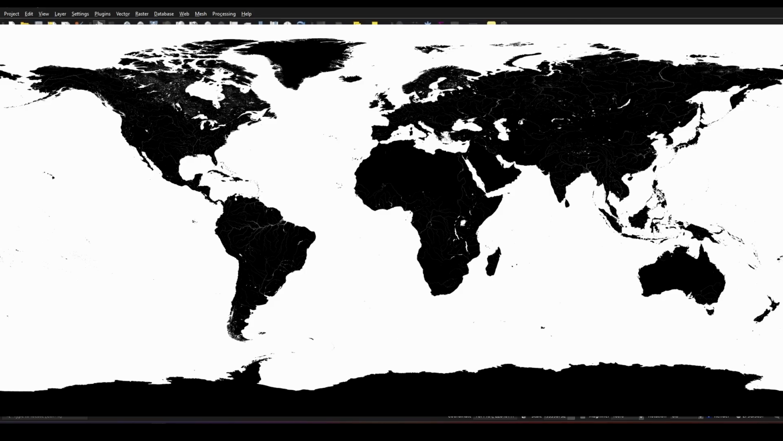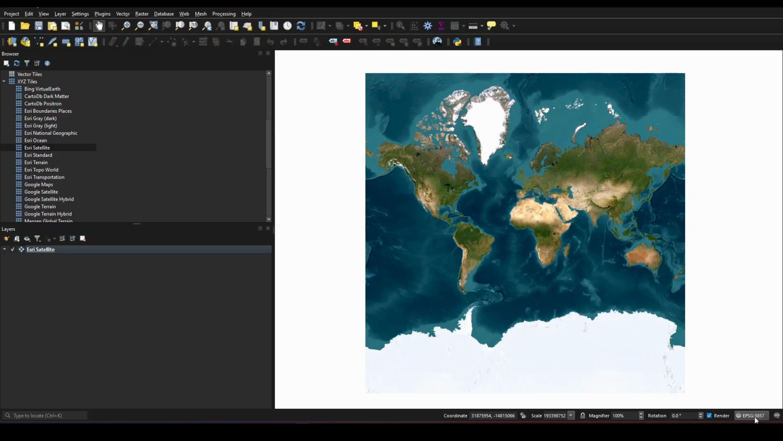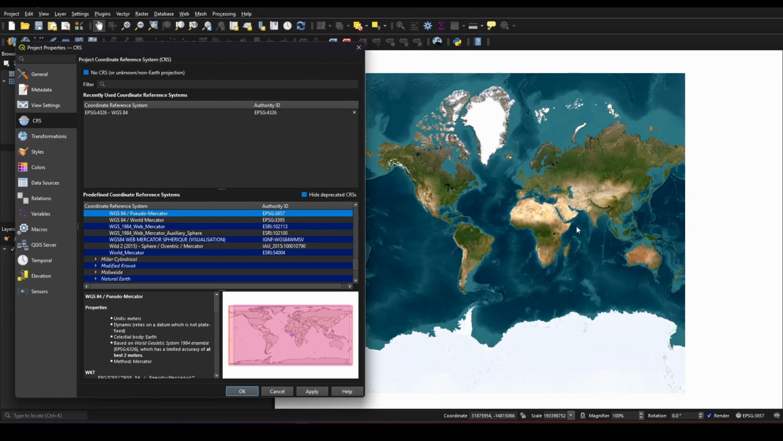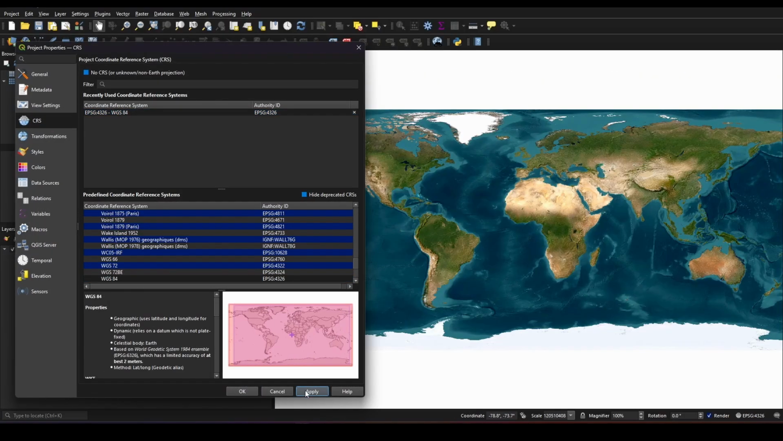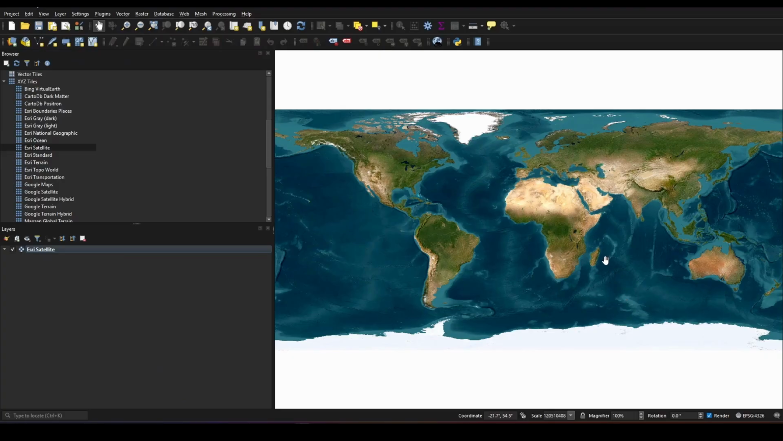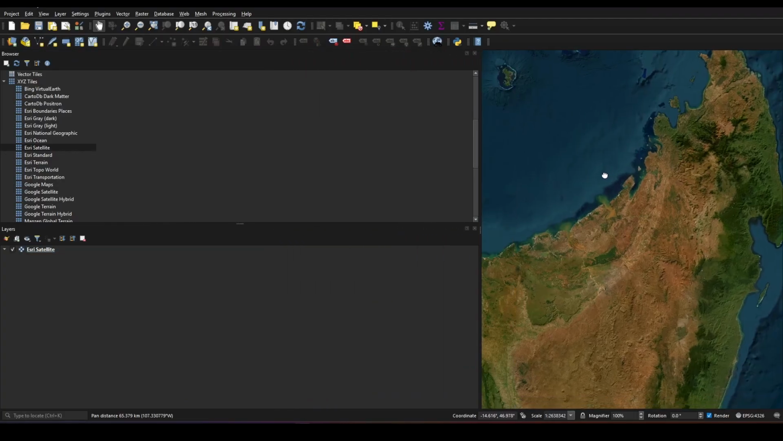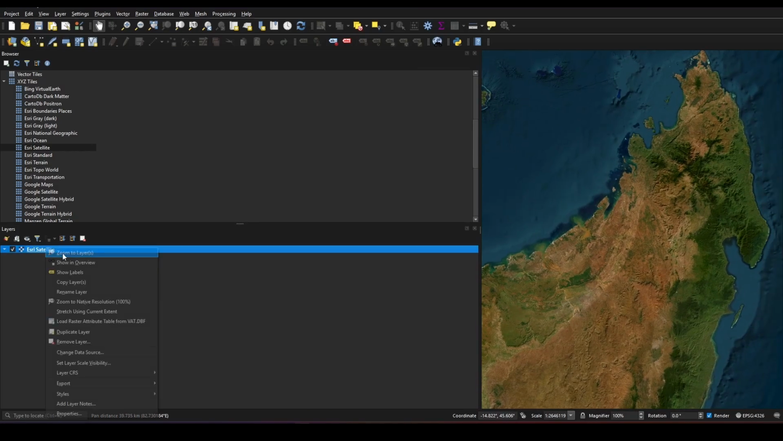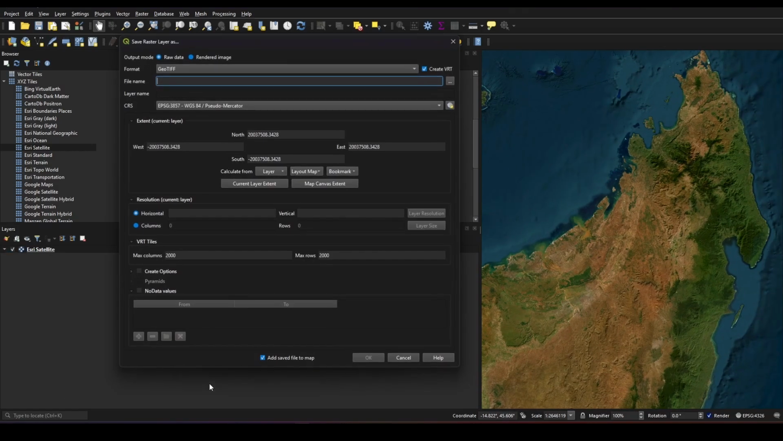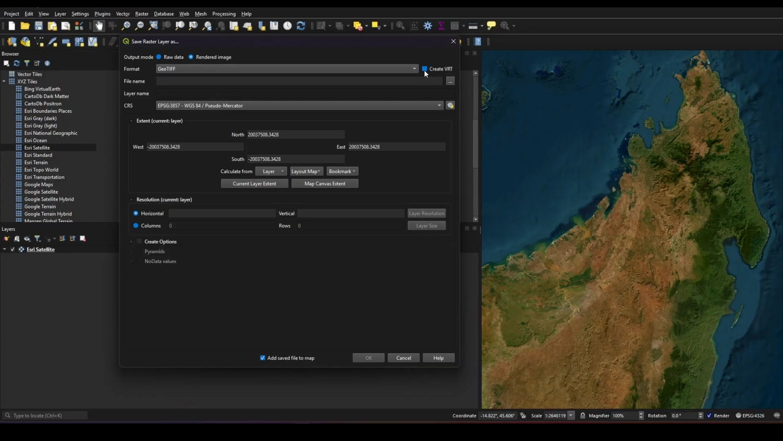So what you'll want is for it to be the right format, basically. So down here, click on this, and click this, and apply it, and now it's in the correct format. So again, just go ahead and find the area you want. And right click, export, save as, rendered image, no VRT, and then here the extent, we want it to be map canvas extent, meaning what we're looking at in the canvas.